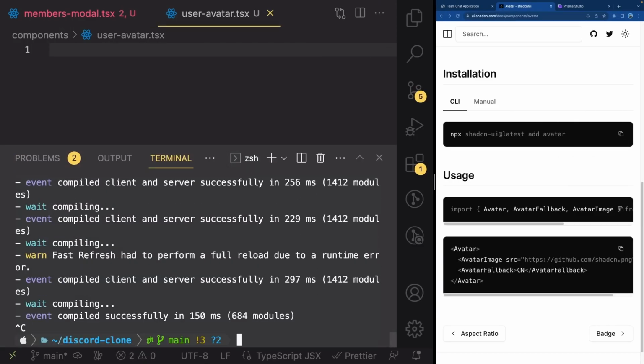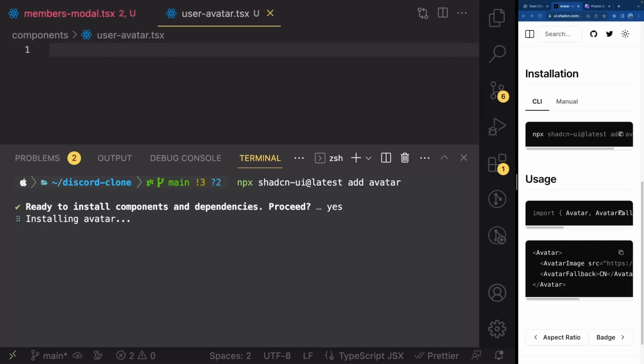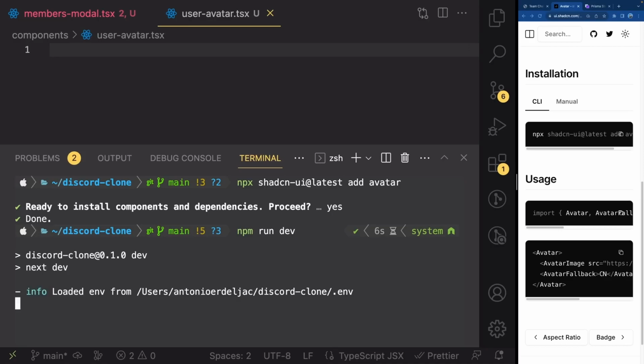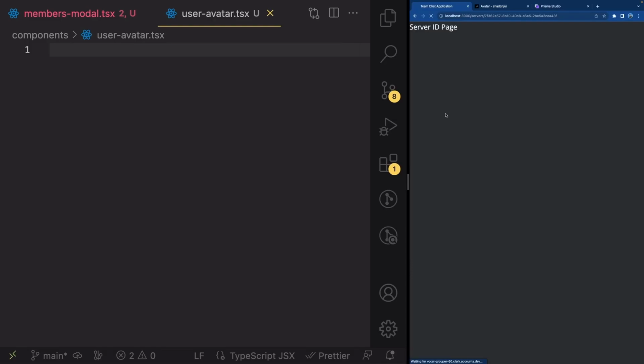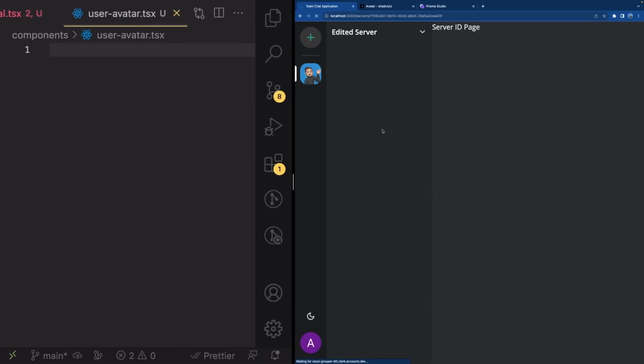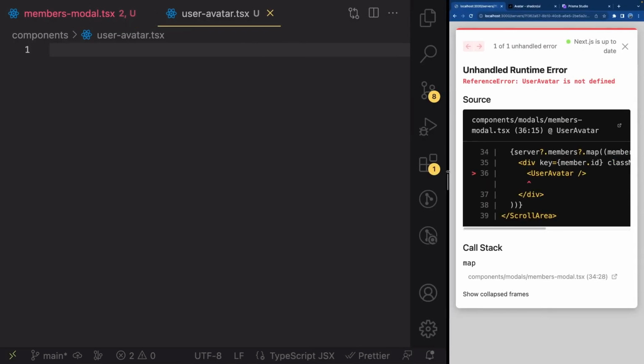So I'm going to shut down my application. I'm going to write this command right here: npx shadcn-ui@latest add avatar, and just press enter and confirm the installation. Once that is done, you can npm run dev your project again. Great. So I'm just going to refresh my application because I shut it down. Make sure it's all loaded. Let's wait a second and click back on the manage members. And there we go, I have the very same error again.